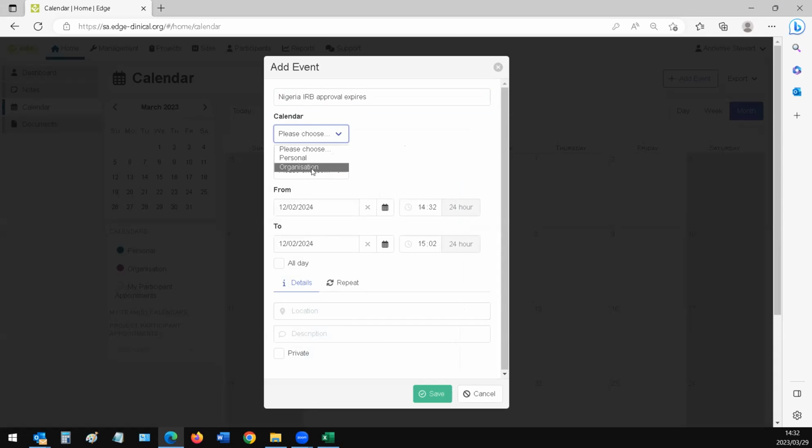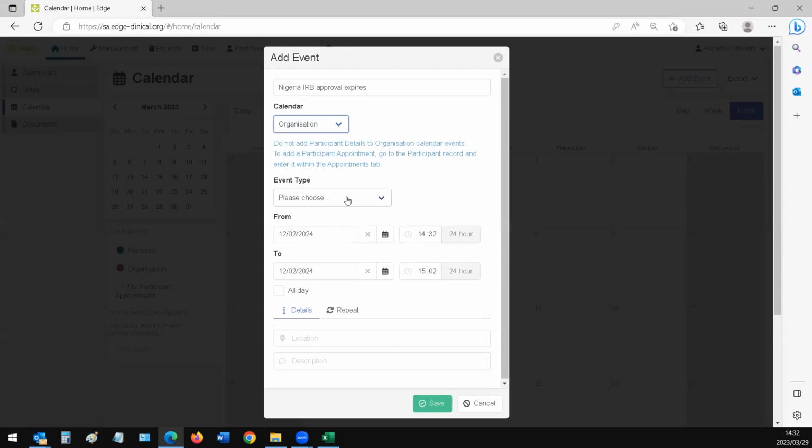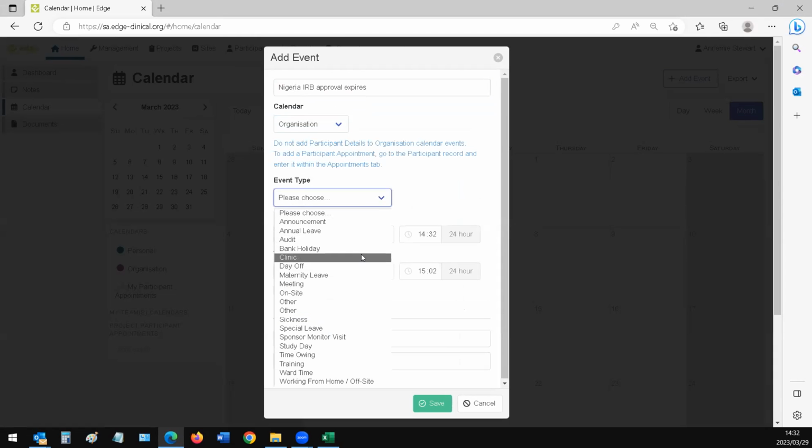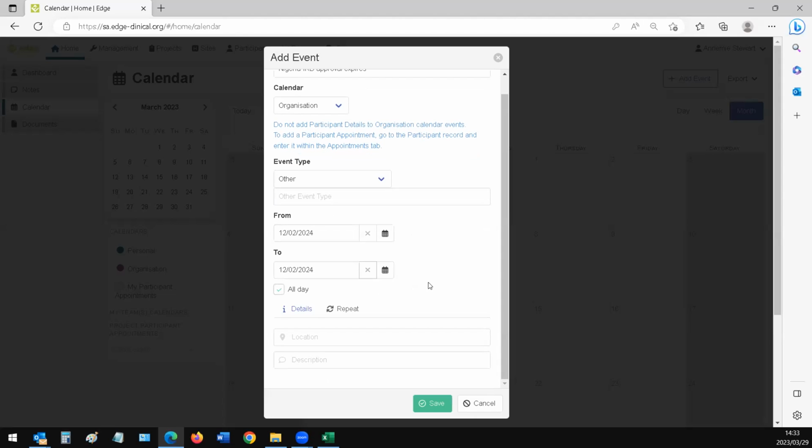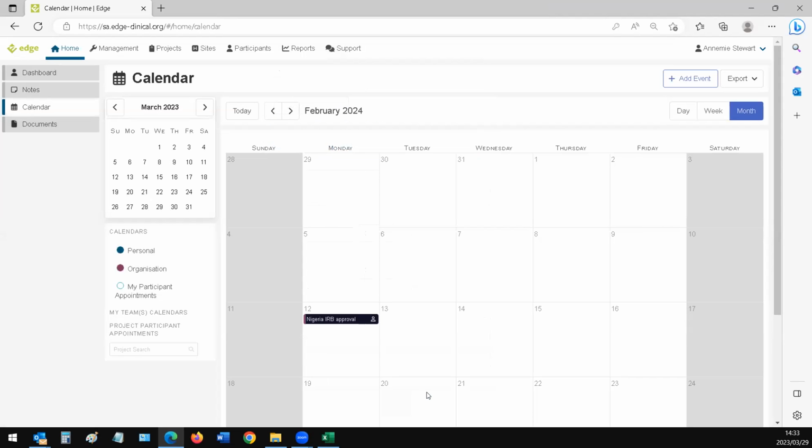We put it on the organization calendar once again, to make sure that everybody can see it. The type. So there's just a few examples here of the type of things you can put on the calendar. I don't think there's a very apt one for this, so I'll just put other. And it's an all-day event. There's not a specific time associated with it. And then I'll say save.